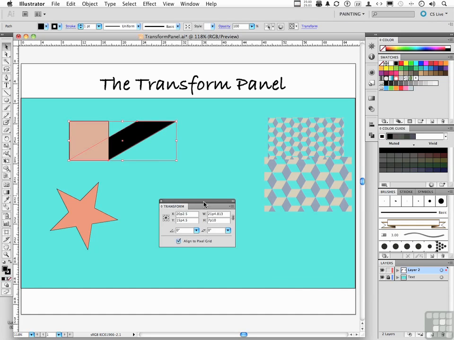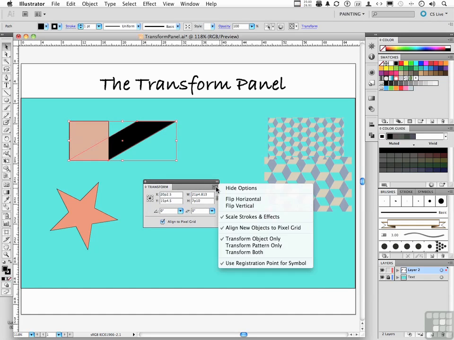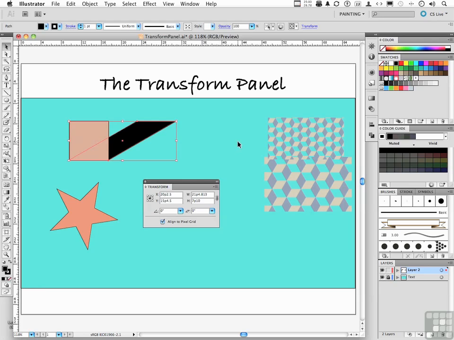You've got a lot of options in the transform palette. Don't forget those hidden ones, like on the transform or the pattern, or scale, strokes, and effects. Those are very important to controlling your objects. Transform panel's there if you need it.